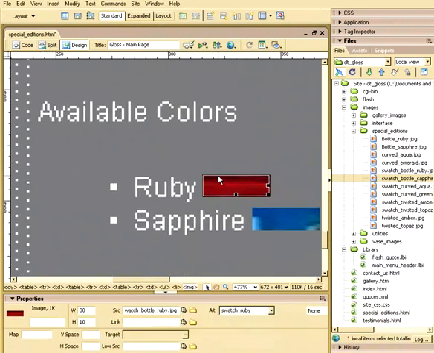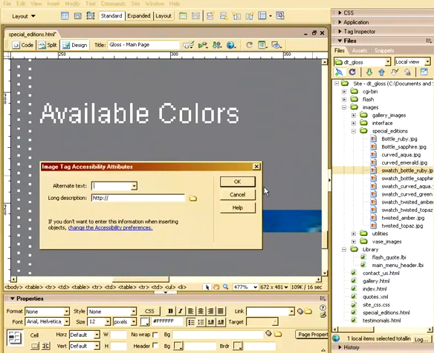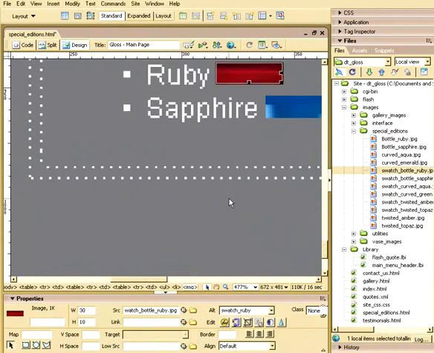So anytime we were to, let's say, grab and replace this ruby in here. Okay. And oops, let me actually delete that.